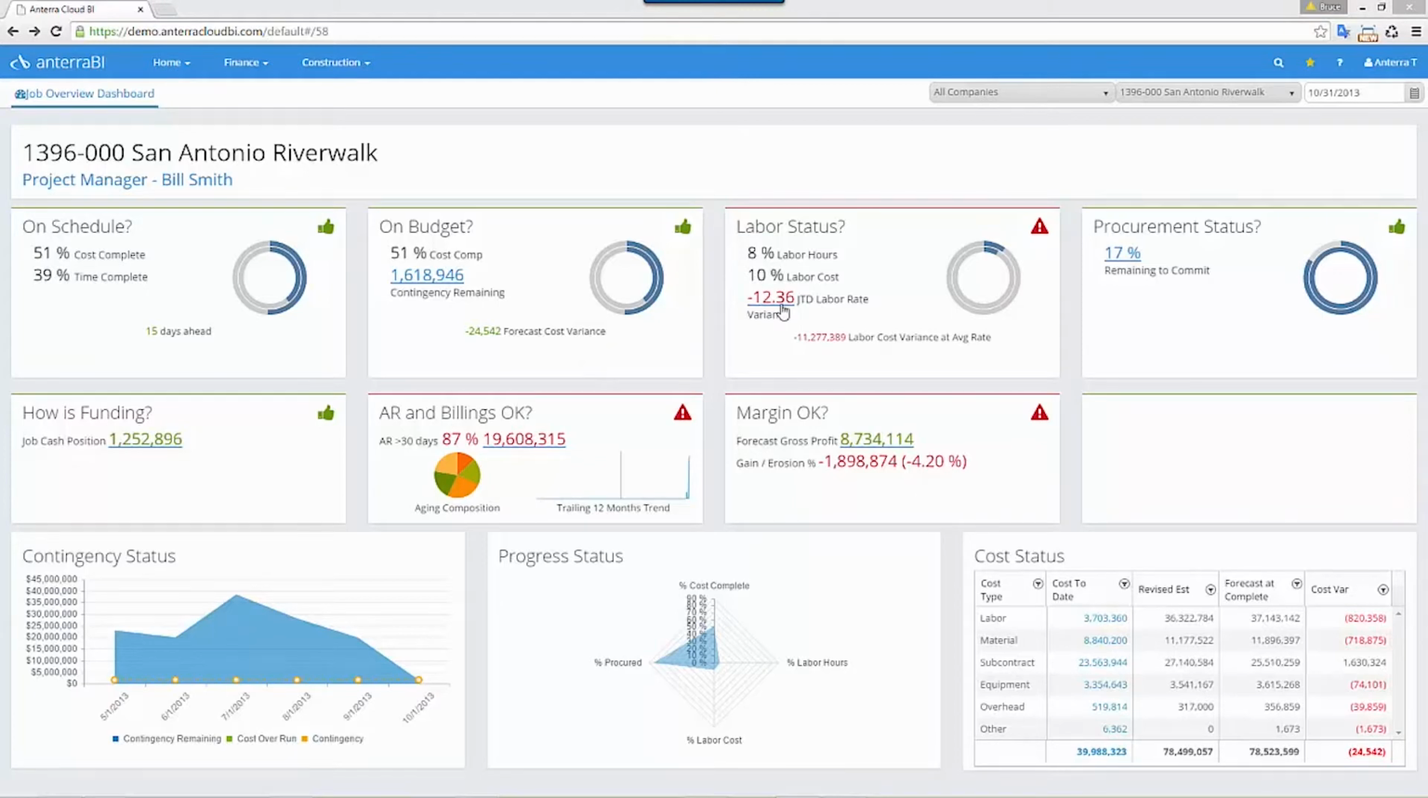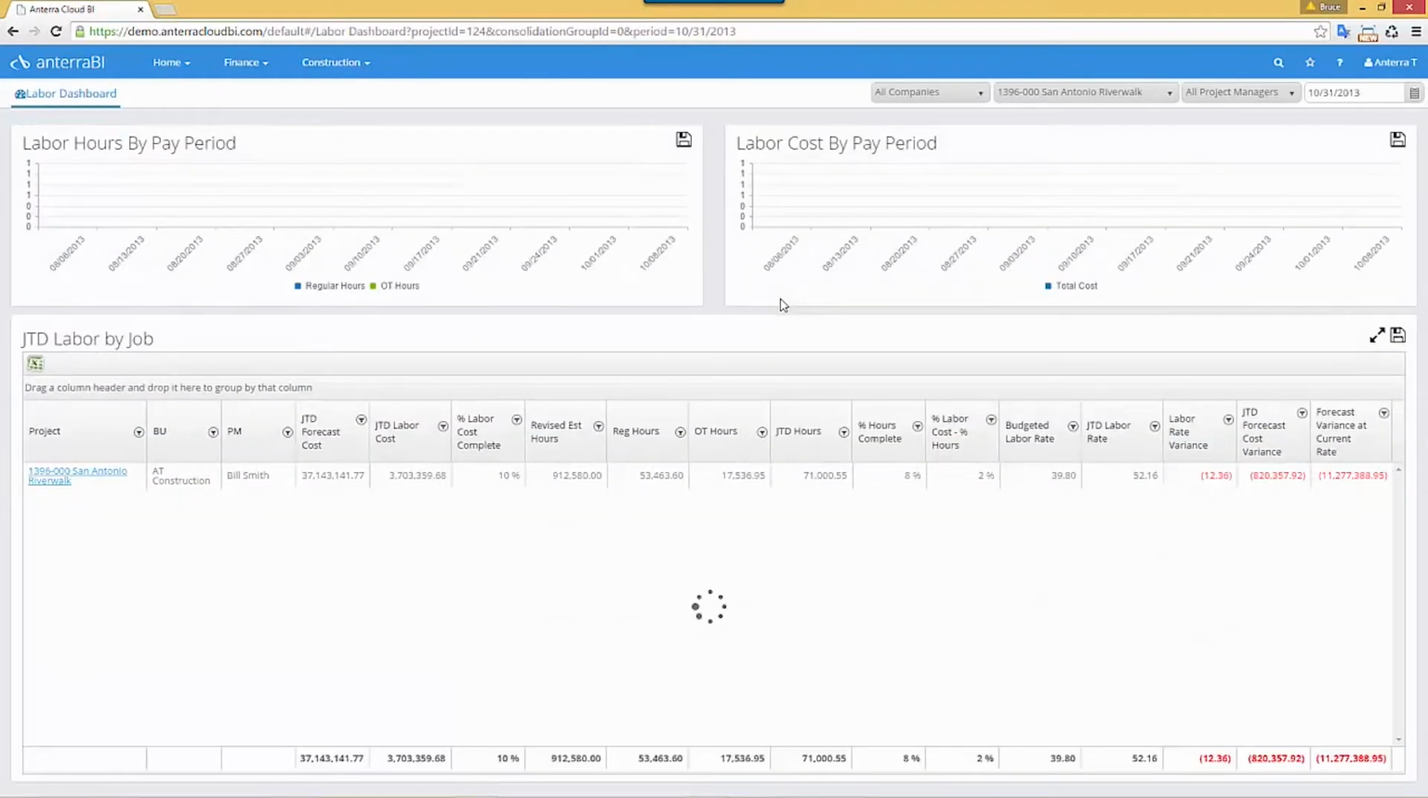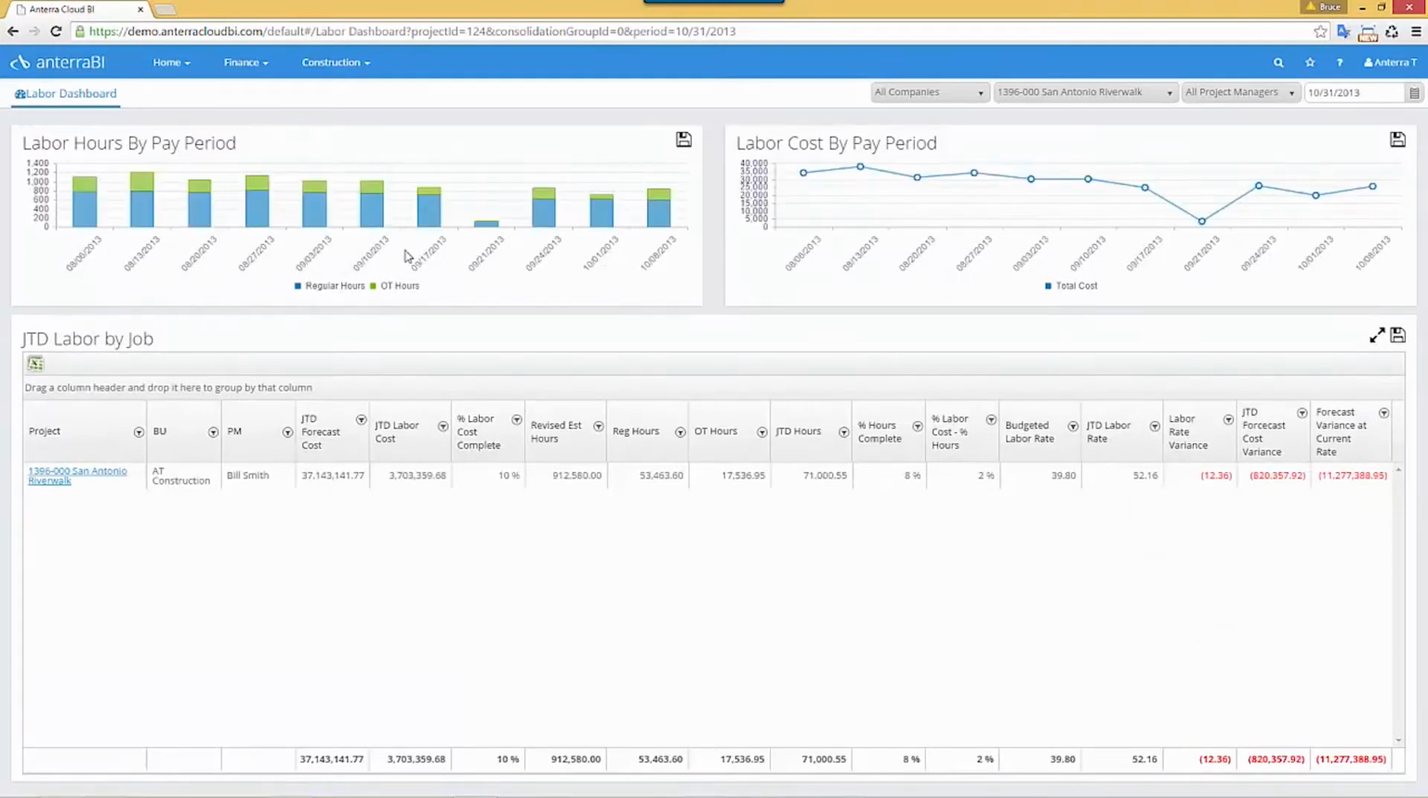For example, let's look at our labor rate variance of $12.36. Drilling on the number takes us to a labor dashboard that shows trend graphs of hours and costs over time. On the hours graph, we can clearly see that there are a lot of overtime hours, which would be the root cause of our labor rate cost overrun.